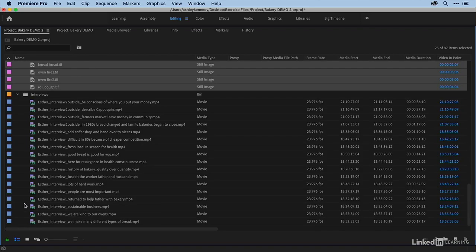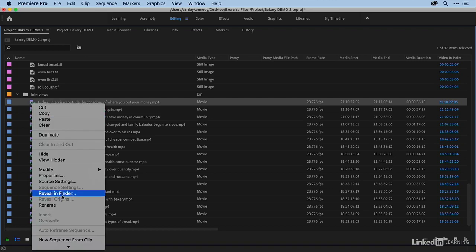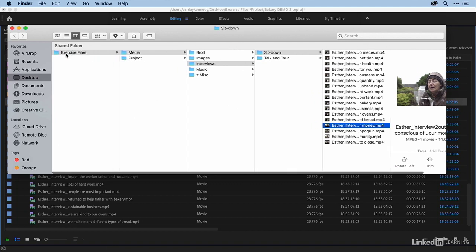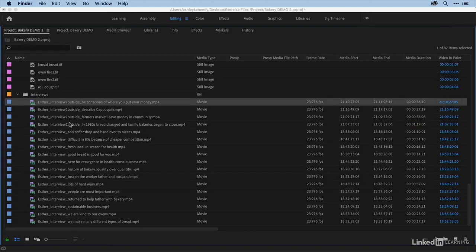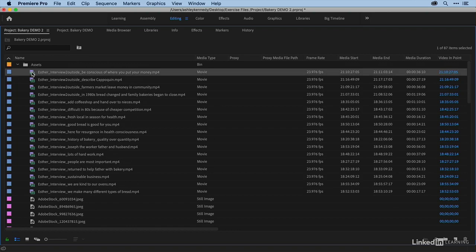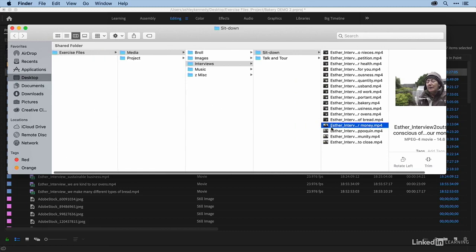Now, for both copies and duplicates, these are standalone clips. However, they reference the same media file. Let me show you this. I'm going to take this interview clip here, and let's take a look at where it lives on my system. So I'm going to right-click and choose Reveal in Finder. Here it is inside of the appropriate folder structure within my exercise files folder. And then if I find the copy of this, which is up here, and do the same thing, I'll reveal in Finder, you can see that it's pointing to the same exact clip.